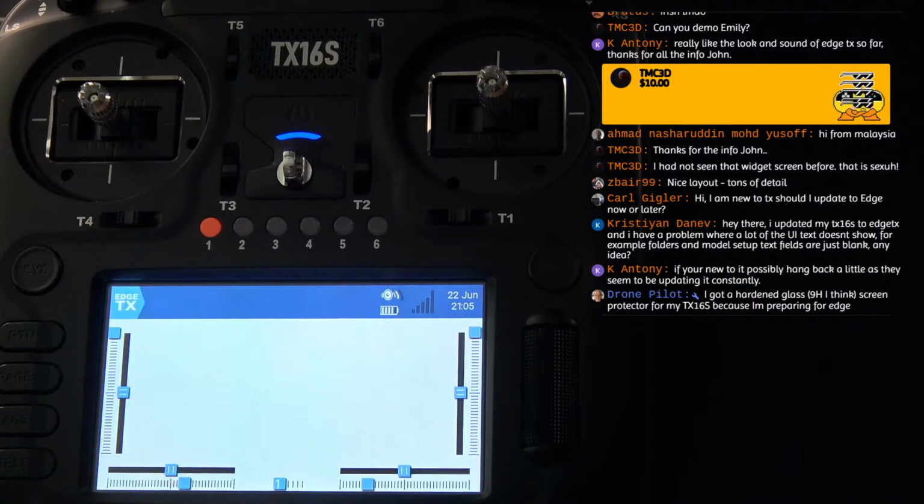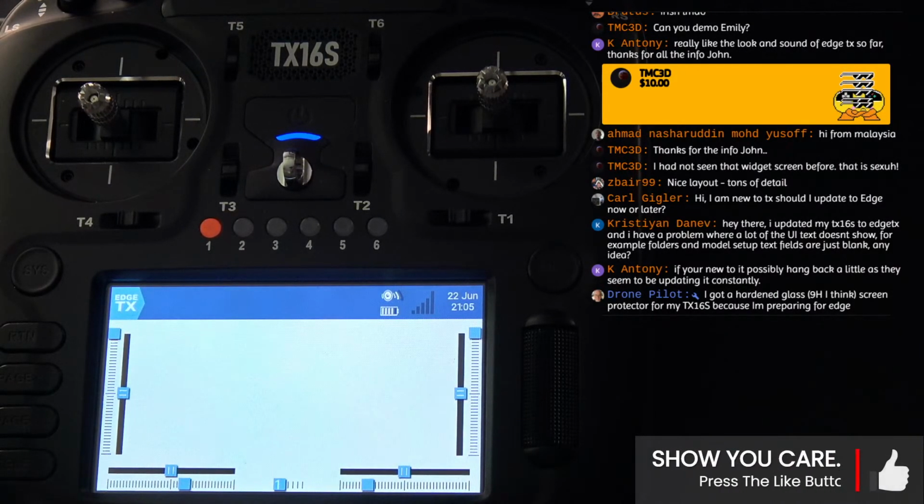I installed EdgeTx on the T8 Pro, so it does work on non-touchscreen radios. Now, in terms of the app, I was actually having a conversation with one of the guys about connectivity, like Bluetooth and wireless connectivity. It's certainly possible that at some point, if they can integrate Bluetooth, you might see something like that. So all I can say at this point, Jim, is I don't know.